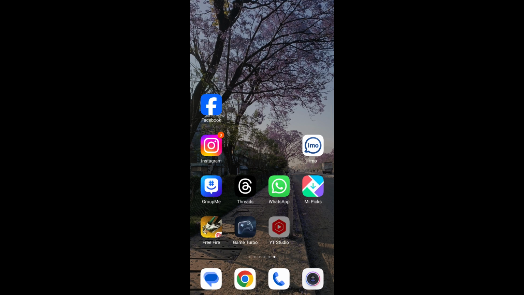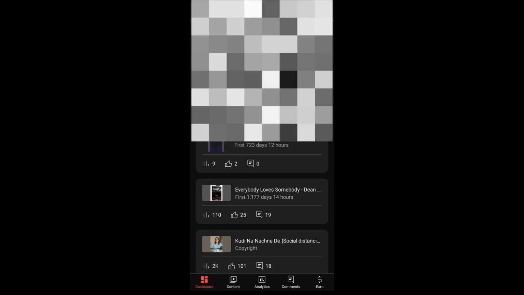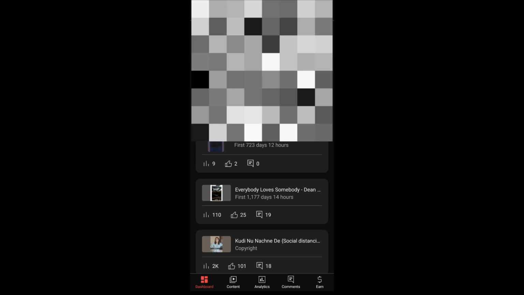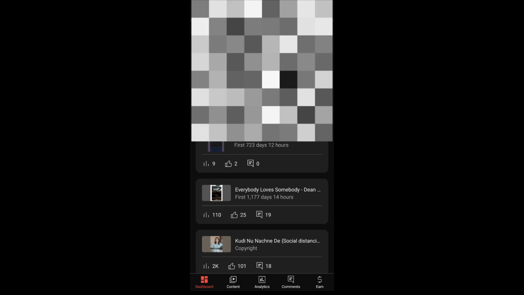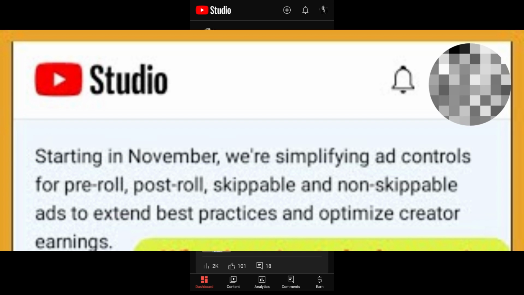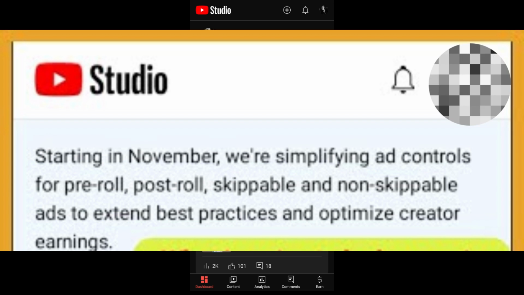First, open your YouTube Studio app. Now, when you open the YouTube Studio app, you will see, if your channel is monetized, a notification that reads, "Starting in November, we're simplifying ad controls for pre-roll, post-roll, skippable, and non-skippable ads to extend best practices and optimize creator earnings."